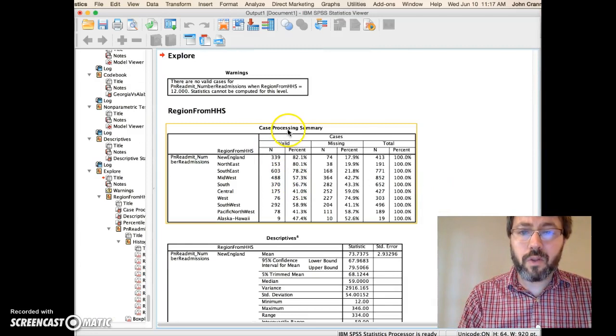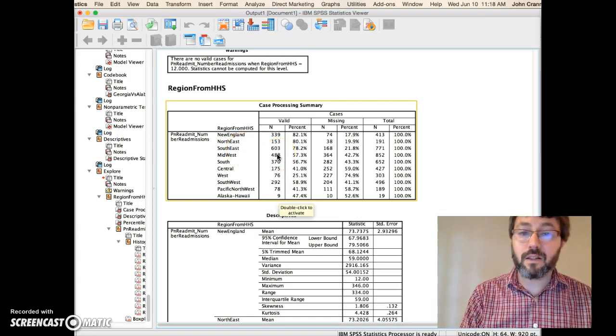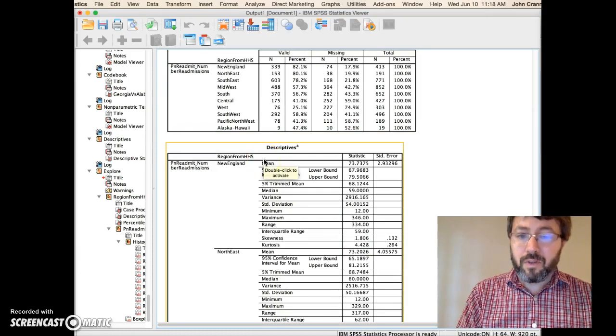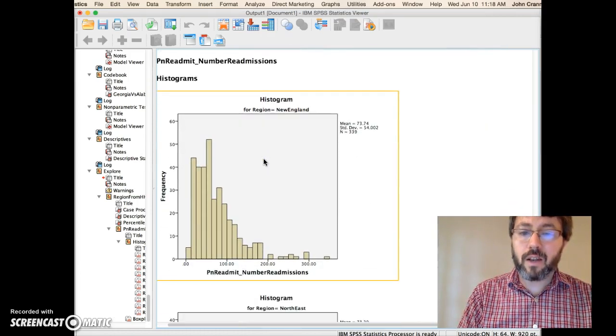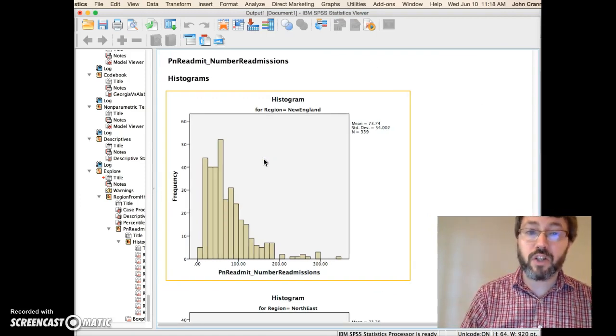So here you start with a summary table of the region and how many observations there are in that region. So you can see there are very few in Alaska, Hawaii, only 9, and 603 in the southeast. So quite a range in terms of the number of observations that the summary statistic for each region is based on. Now, before we look at the detailed descriptives here, let's scroll down and look at our histograms. They're an easy place for us to start understanding differences in region.